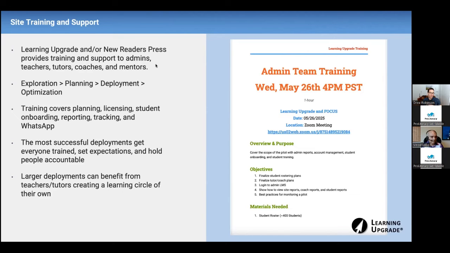So again, that first step is going to be the site training and support, and it's on everything. It'll be the Learning Upgrade app, the learning management system, but most importantly, how do we get your learning circle set up on WhatsApp that's going to meet the needs of all of your students. That'll be done by Learning Upgrade or by New Readers Press, myself or Rachel. And we'll be able to provide training and support to admins, teachers, tutors, coaches, and mentors.